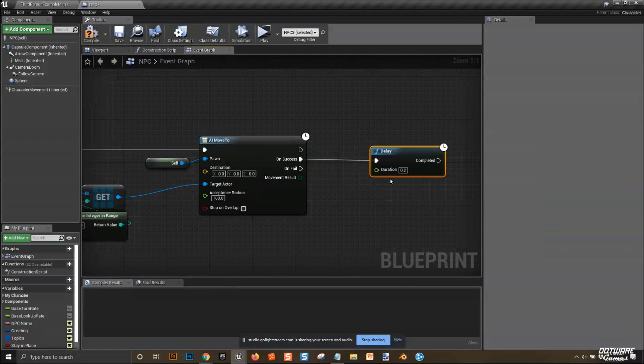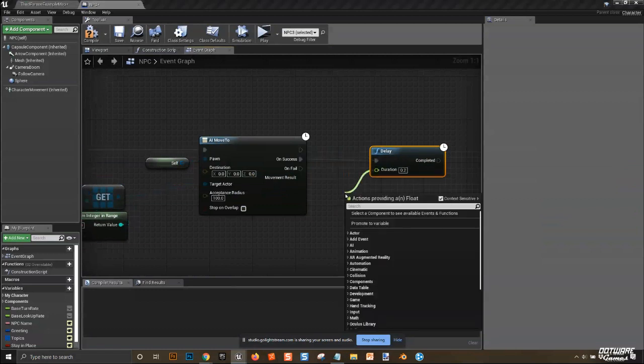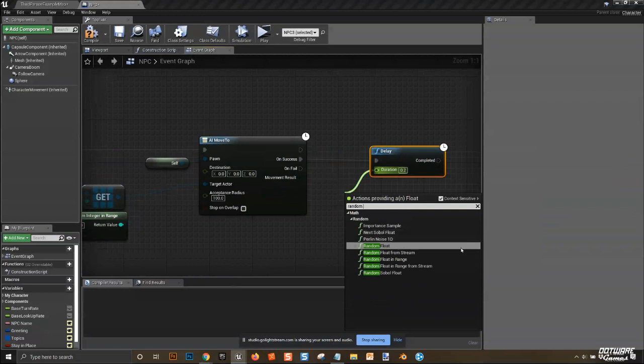All right, so you've got delay on there. Let's delay by a random amount of seconds. So drag off of duration and type in random. You're going to choose random and range.